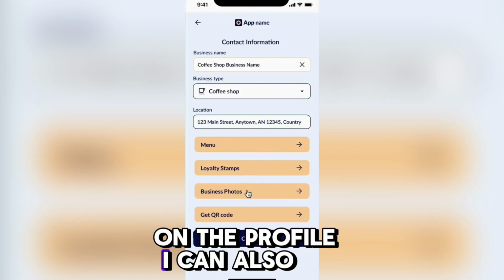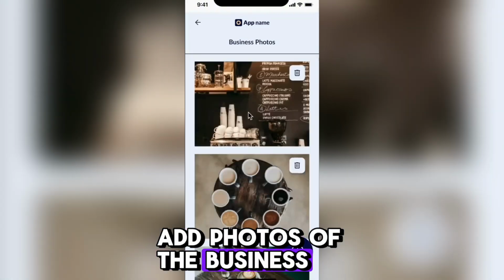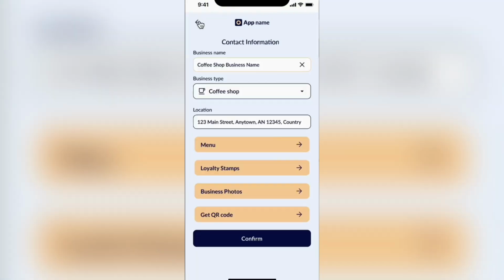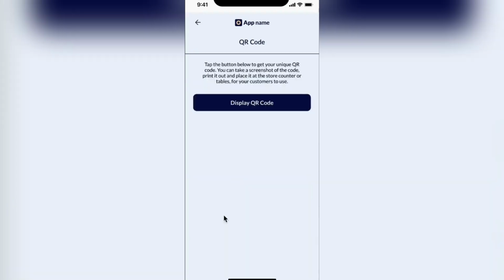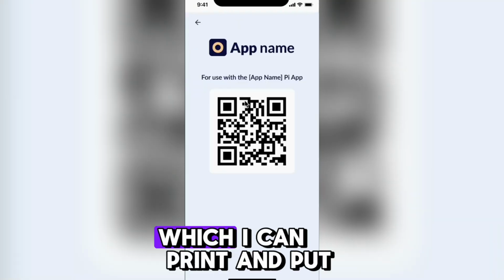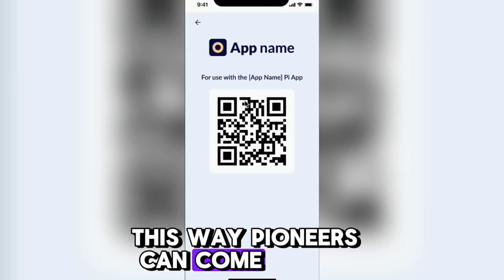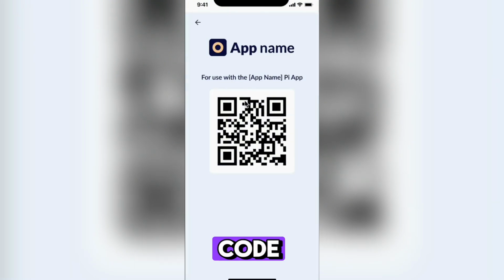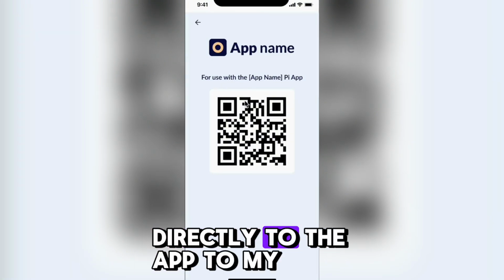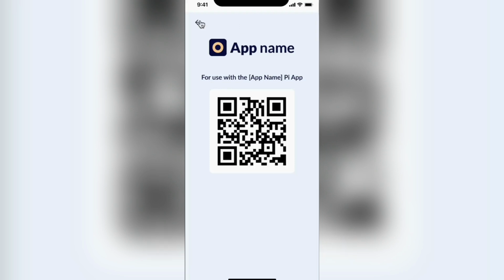On the profile, I can also add photos of the business. And I can get a QR code, which I can print and put on the counter of my business. This way, pioneers can come and they can scan this QR code, and then they will be taken directly to the app to my business profile.